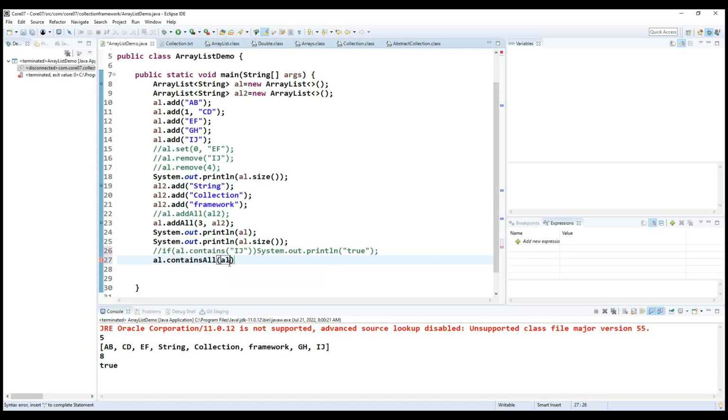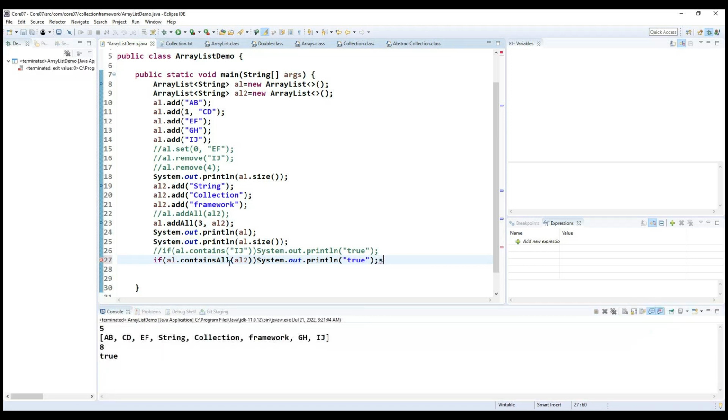And here I'm going to pass something like al2. Whenever I pass it, what value will it return? It will return true or false. If the collection contains the specified objects, it will return true. Otherwise, it will return false. So I'm going to write a true value here, copy it from here, and it will return true.